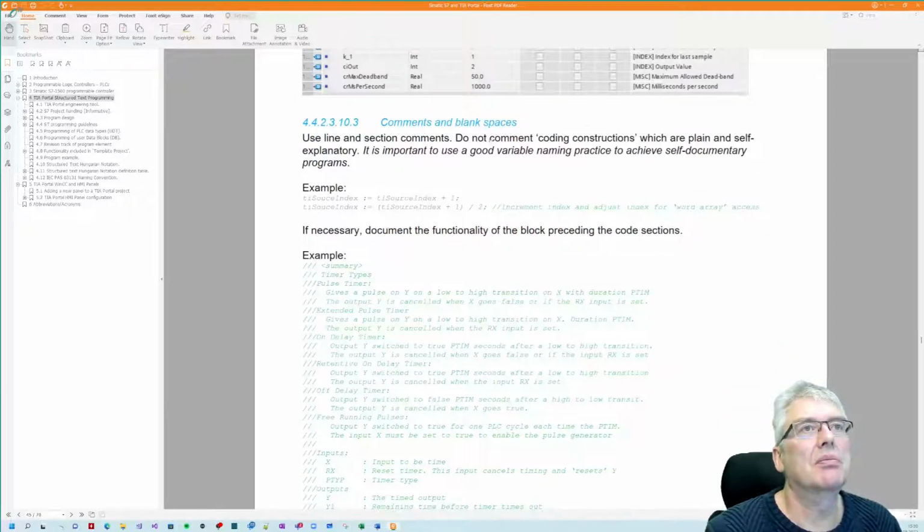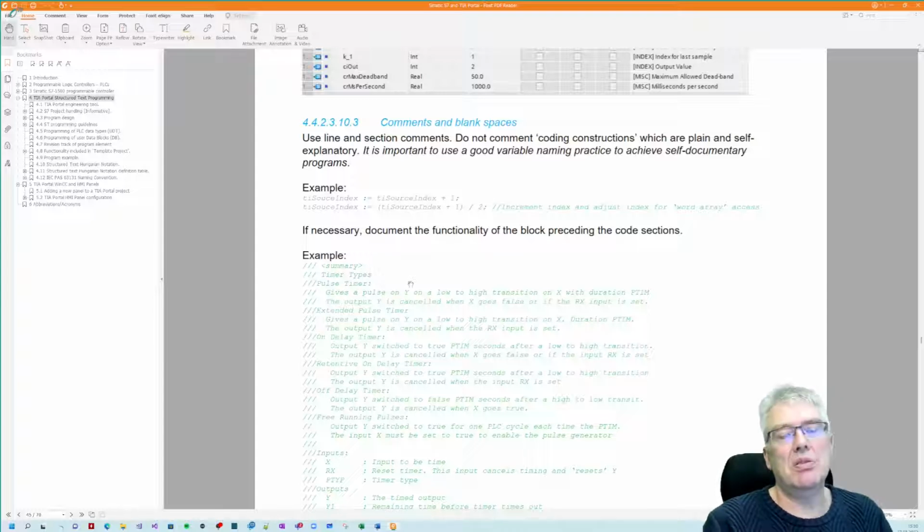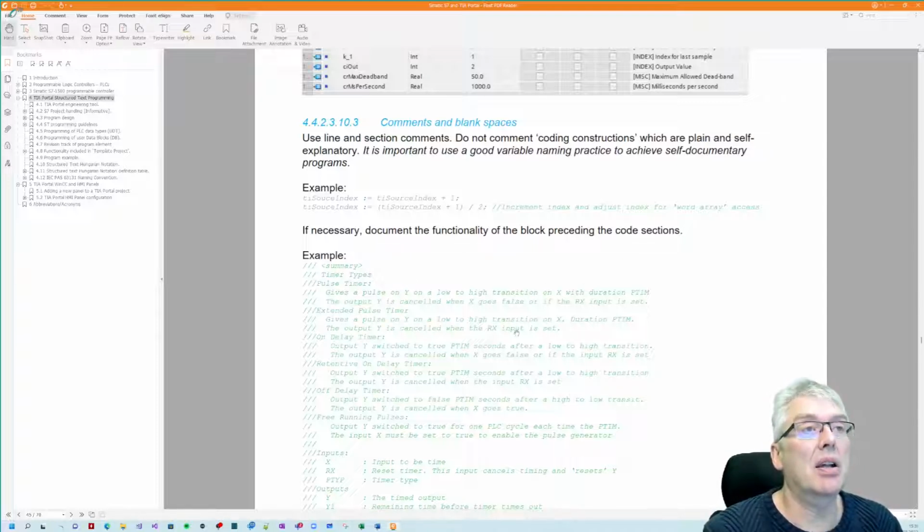Comments. Use good variable naming practice to achieve self-documenting programs. Name your variables with nice names, so we don't have to comment to explain what this variable means. They can be long, and long variable names do not require any more processing time than short ones.